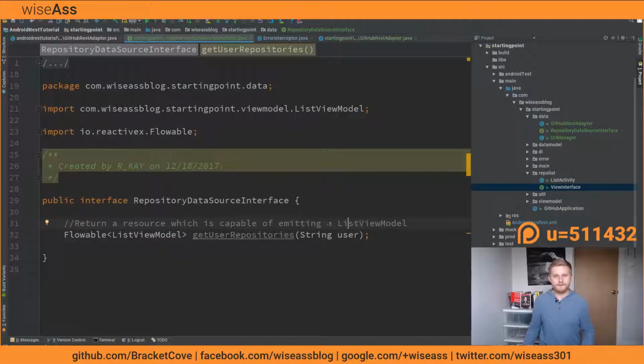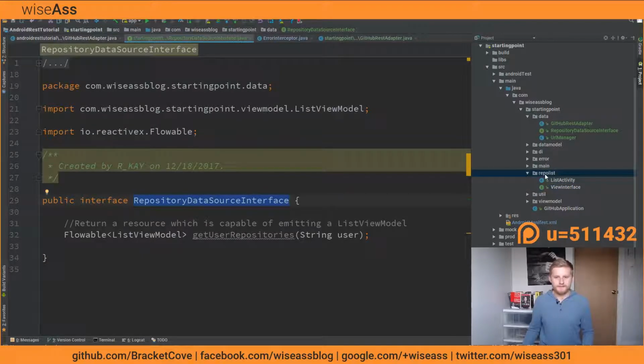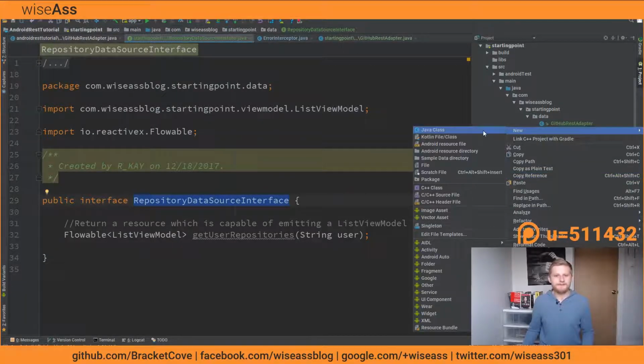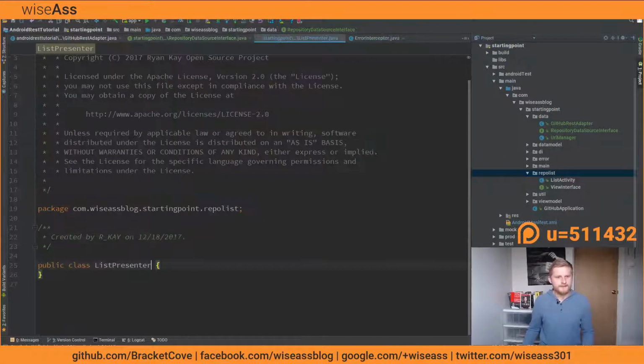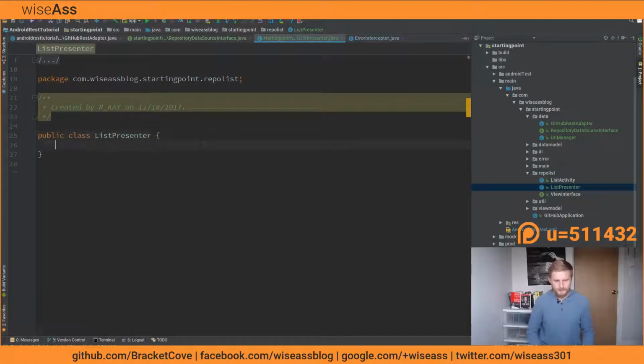Okay, so the next thing we're going to do is actually write our presenter, because we can do that now that we have our interface set up. So I'm going to right click on the repo list package, and we're going to type list presenter, and that's all we need to do there. And here we have our presenter class. So as I said, we're going to go through this line by line. It is going to take a little bit of time, but let's just get started here.